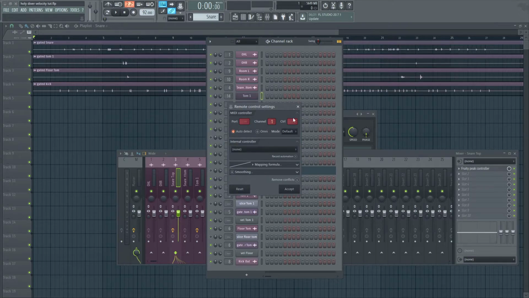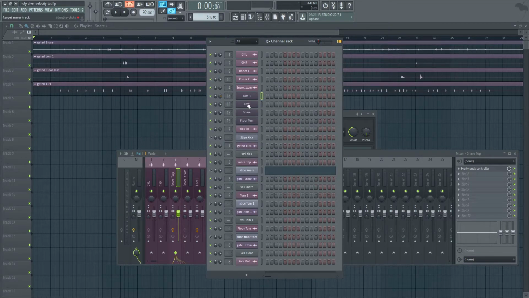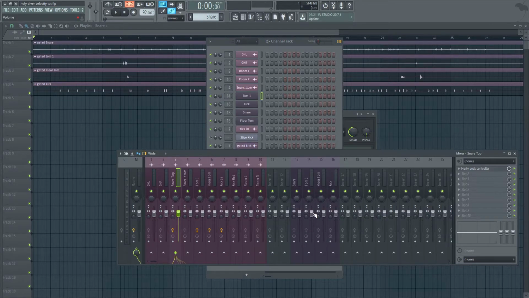Don't do this on the mixer, okay? We're doing this on the channel volume, not the mixer volume, and that is because you need to be able to record this. If this is going up and down, it's not going to record. This has to go up and down for you to record however you want to record.